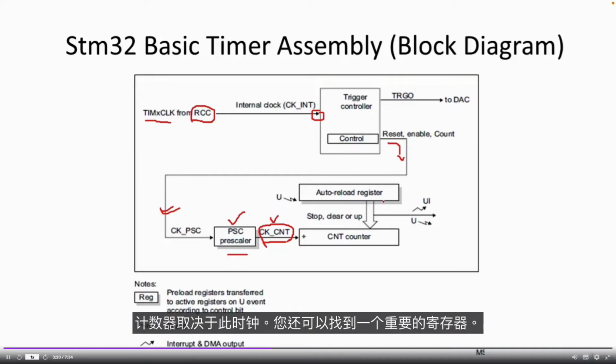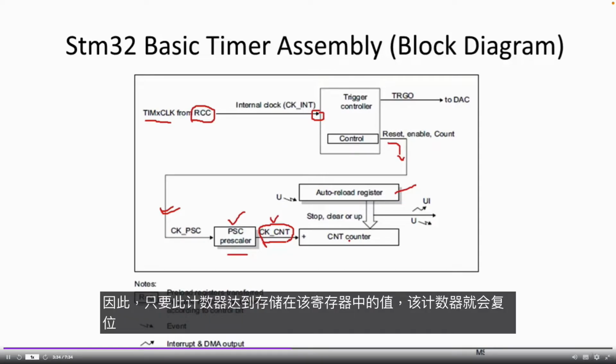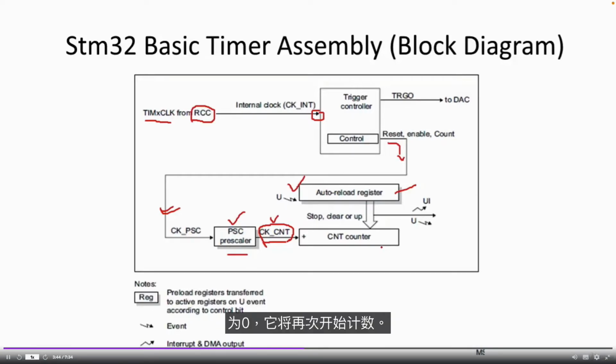And you can also find one important register. So please note this register. This is very, very important. That is called as ARR register, that is called as auto reload register. So whenever this counter reaches the value which is stored in this register, the counter resets back to 0 and it will start counting again.